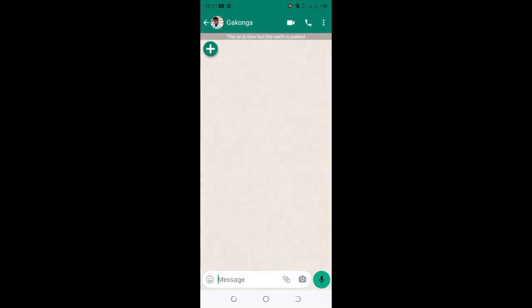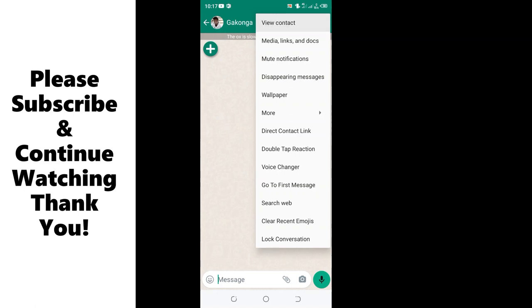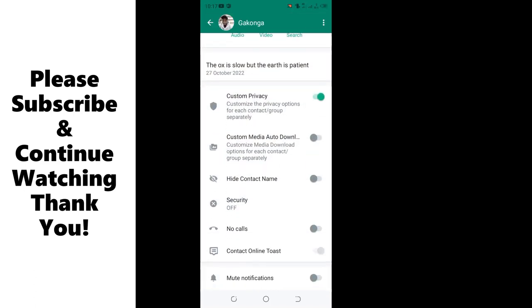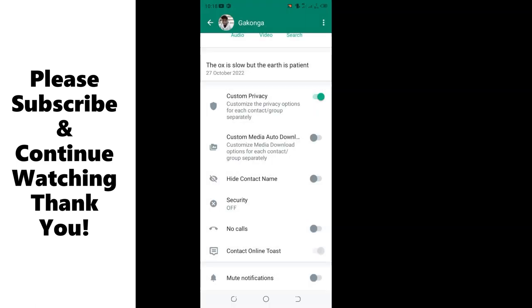Or if you are unable to click that green surface area, you just click this three dotted icon and move to where we have your contact and come here. Then you come to where we have custom privacy. You will select hide view status and then click OK.